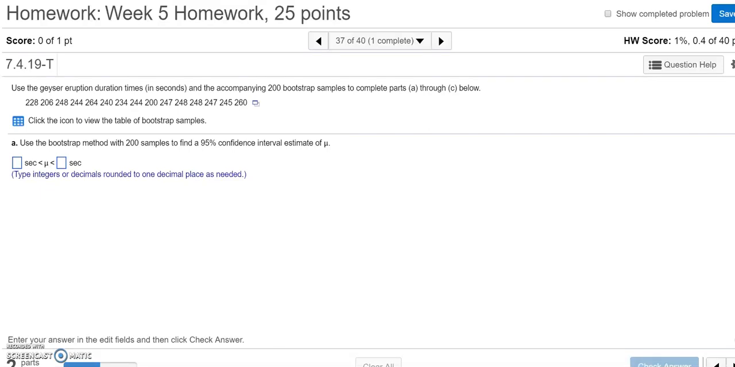Okay, so let's go ahead and do this bootstrapping problem with StatCrunch. We have this data here, and we're asked to use bootstrapping to find the 95% confidence interval for the mean of these geyser eruptions.